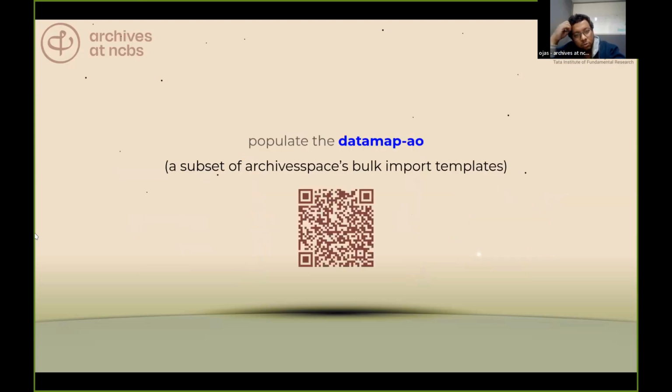One of the very first things that we do, once the dark arts of accession and appraisal are done, is populate the data map AO spreadsheet. For those who can, scan this QR code. It will take you to a Google Sheet link. I can also share the link to the doc itself towards the end of this webinar. It will just help you follow this better.